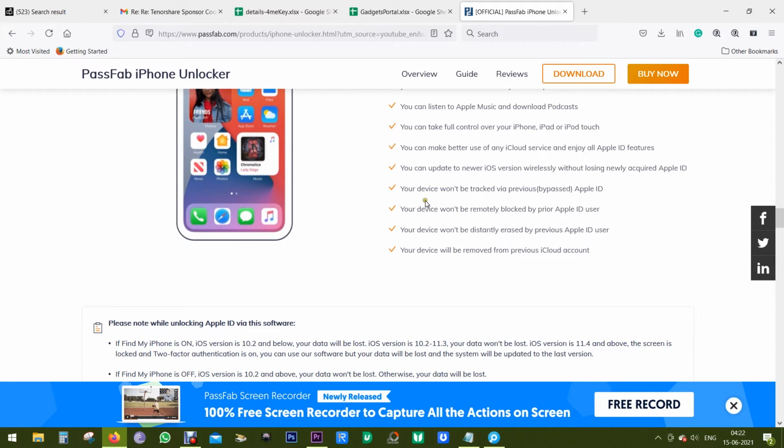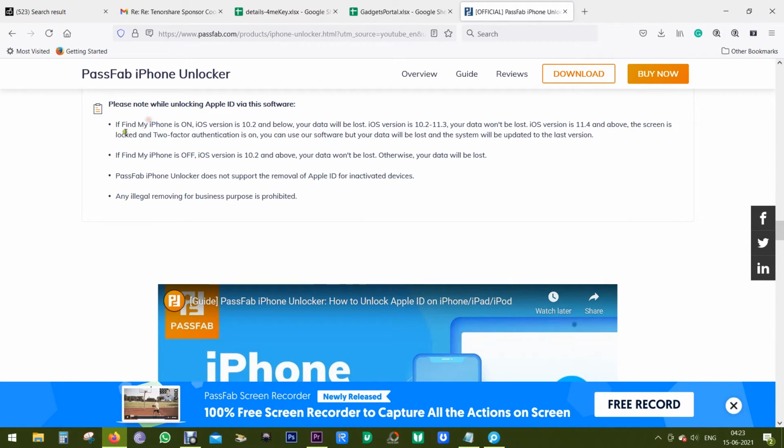Your device won't be tracked via the previous Apple ID. Your device won't be remotely blocked by the prior Apple ID user. Your device won't be remotely erased by the previous Apple ID user, or your device will be removed from the previous iCloud account. Now, there are a few things you should take note of.